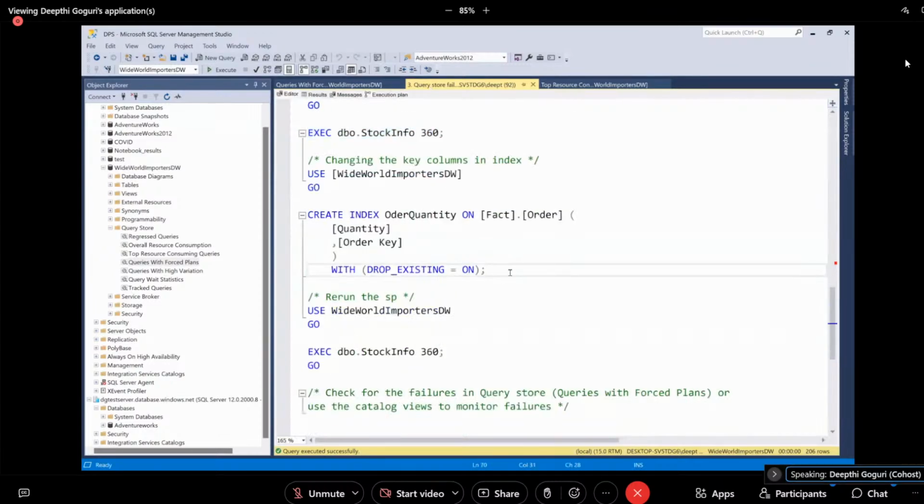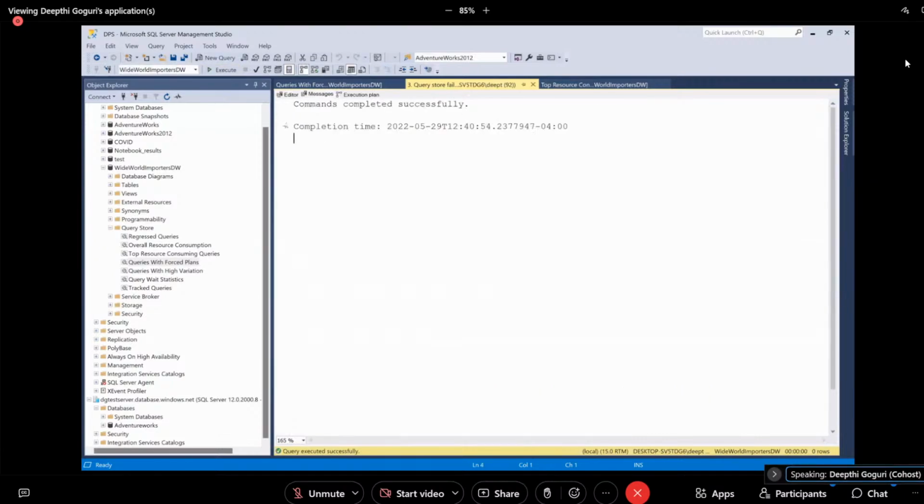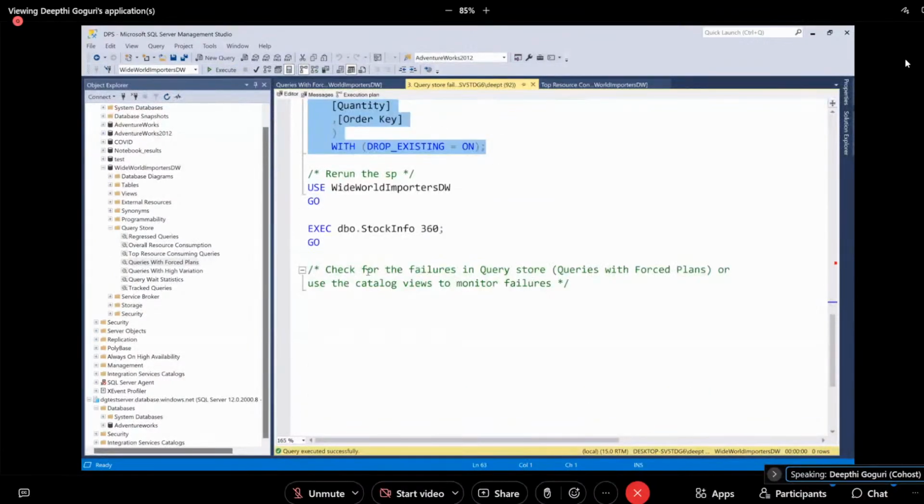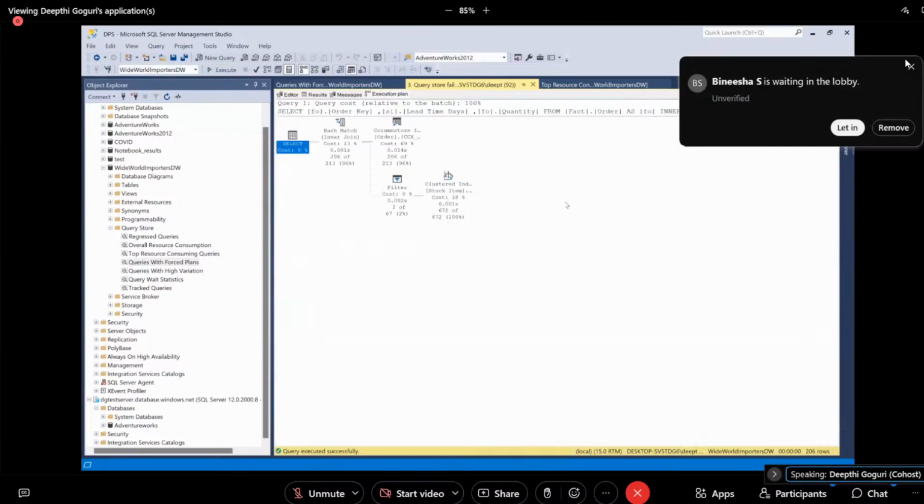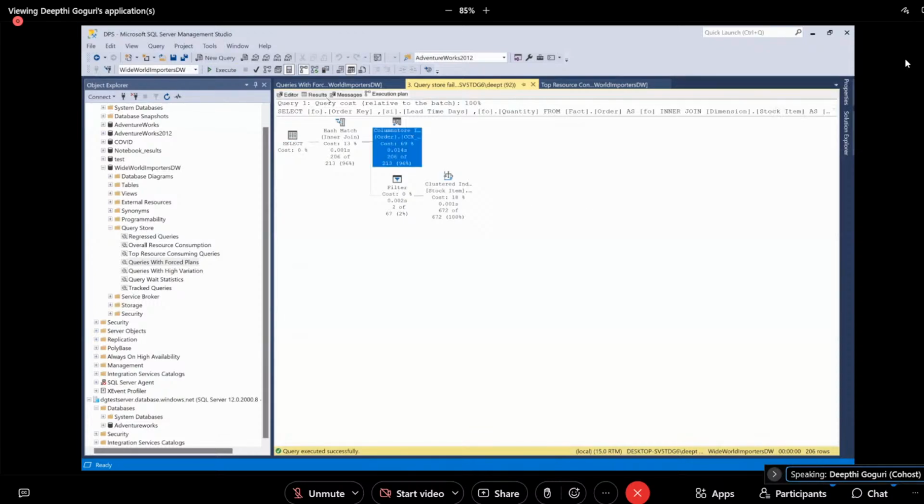I will change the schema of that particular index being used by the force plan. All I'll do is add a new column to it, right? Will it do anything? Let's see. I change the schema. Now I'm executing the same stored procedure one more time, going into the execution plan. What is this? It is using a different one, right?